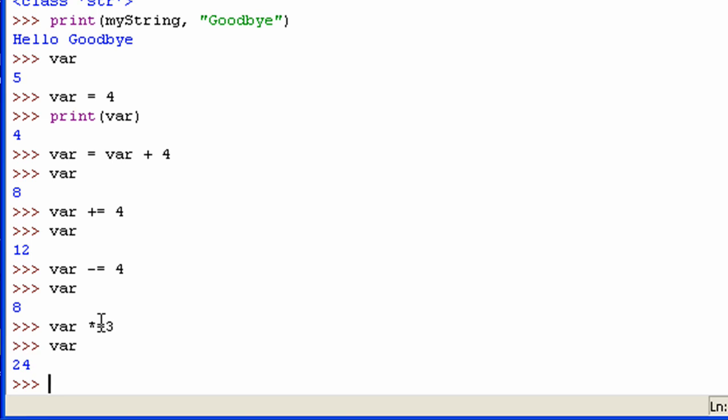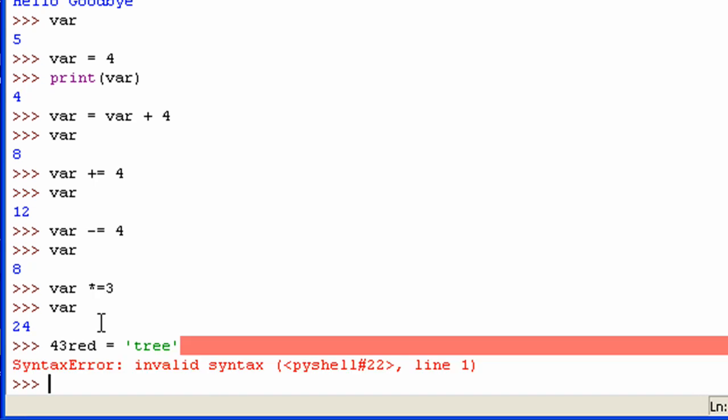Now I stated earlier that you can't just use any name for a variable name. There are a few that you can't use, and so these names are illegal, and they'll bring up a syntax error. The first one: every variable has to begin with a letter. So if I do something like 43red contains the value of tree, it'll give me a syntax error because it starts with numbers. It has to start with a letter.